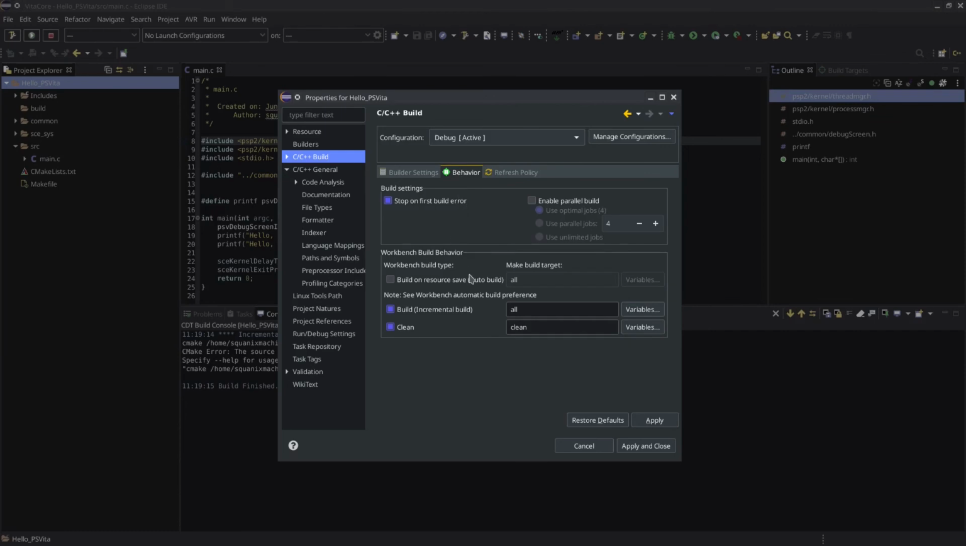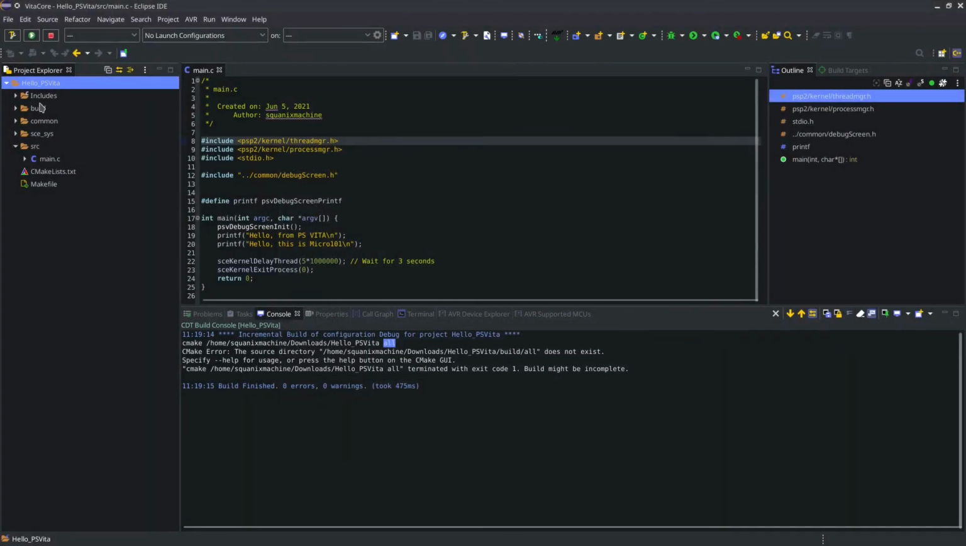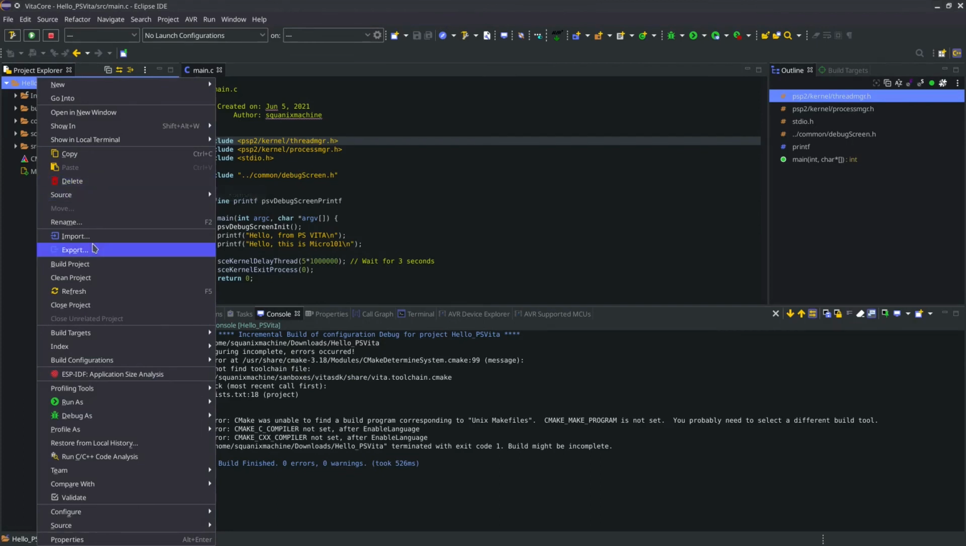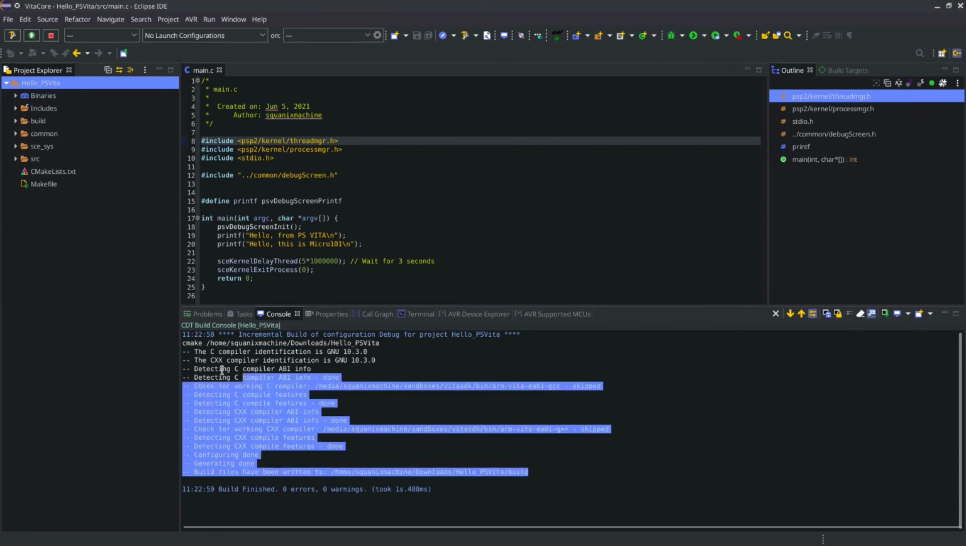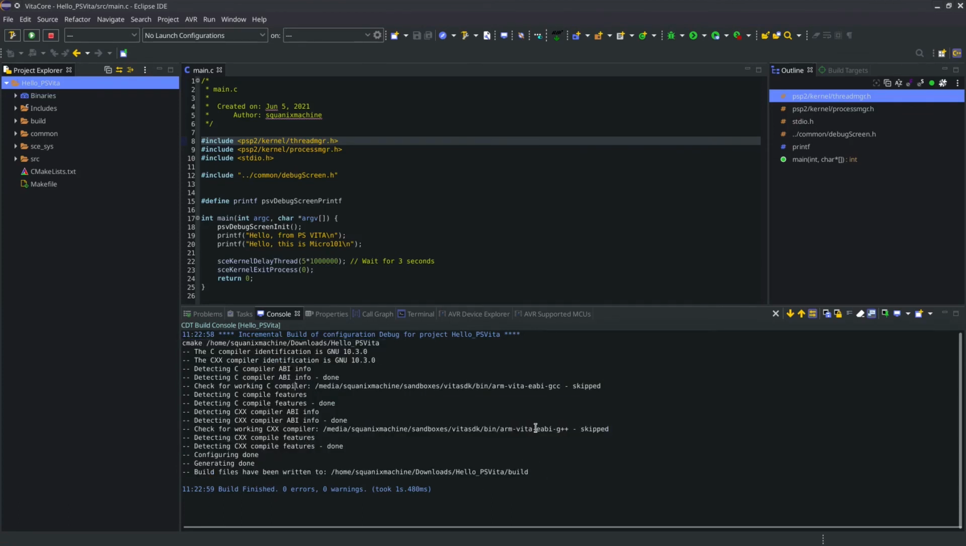So we go to the behavior and delete this one and apply, close. Let's retry it again. Okay, after we insert the right directory name, I'm sorry for my typo, this command will appear. So this result will appear. It means we are able to build the project, right?